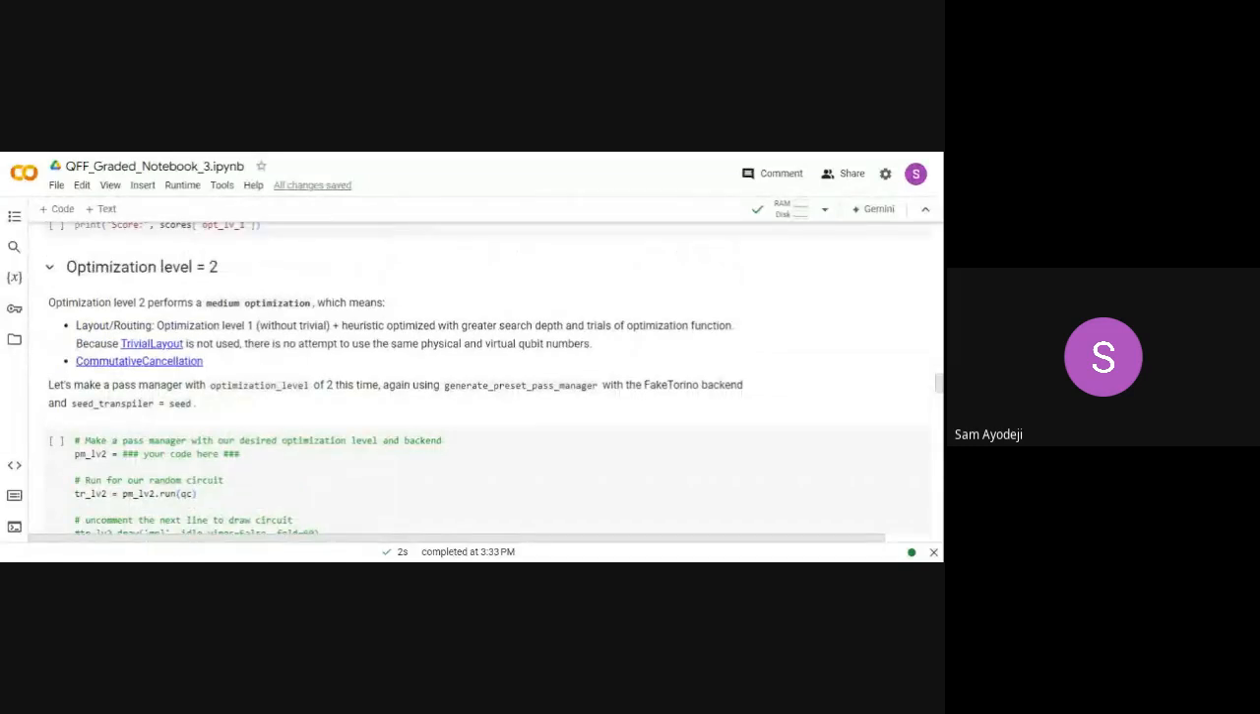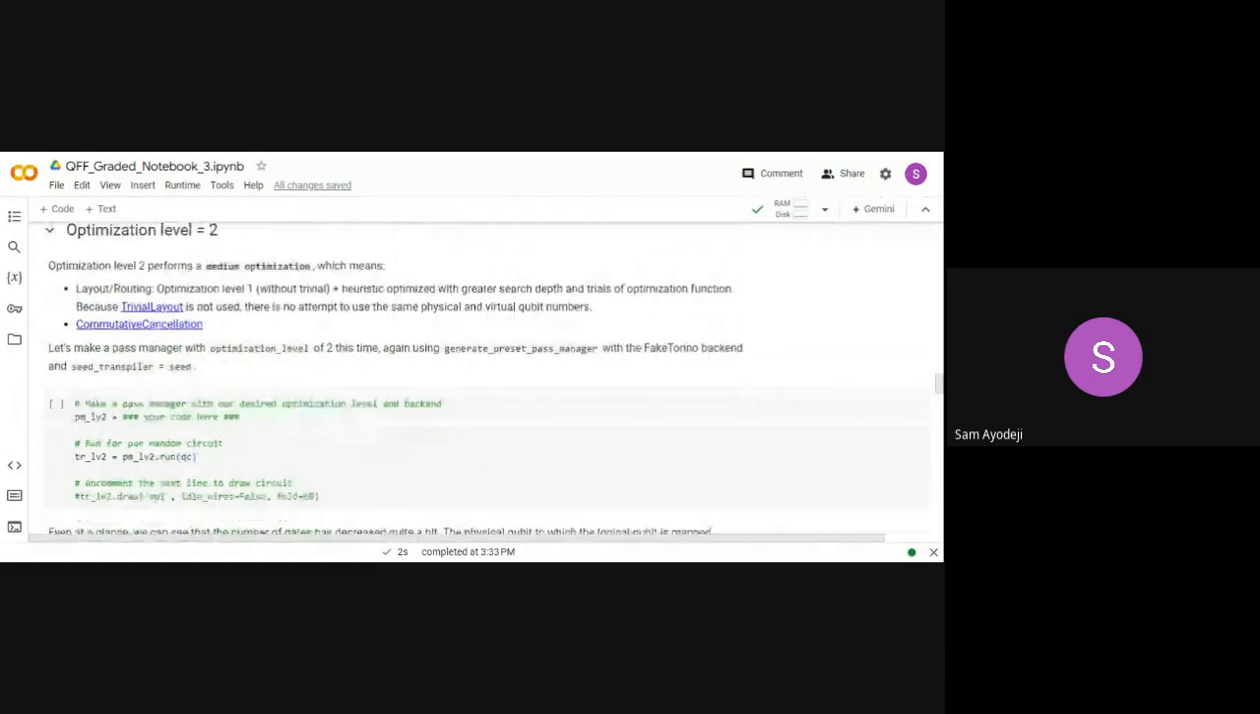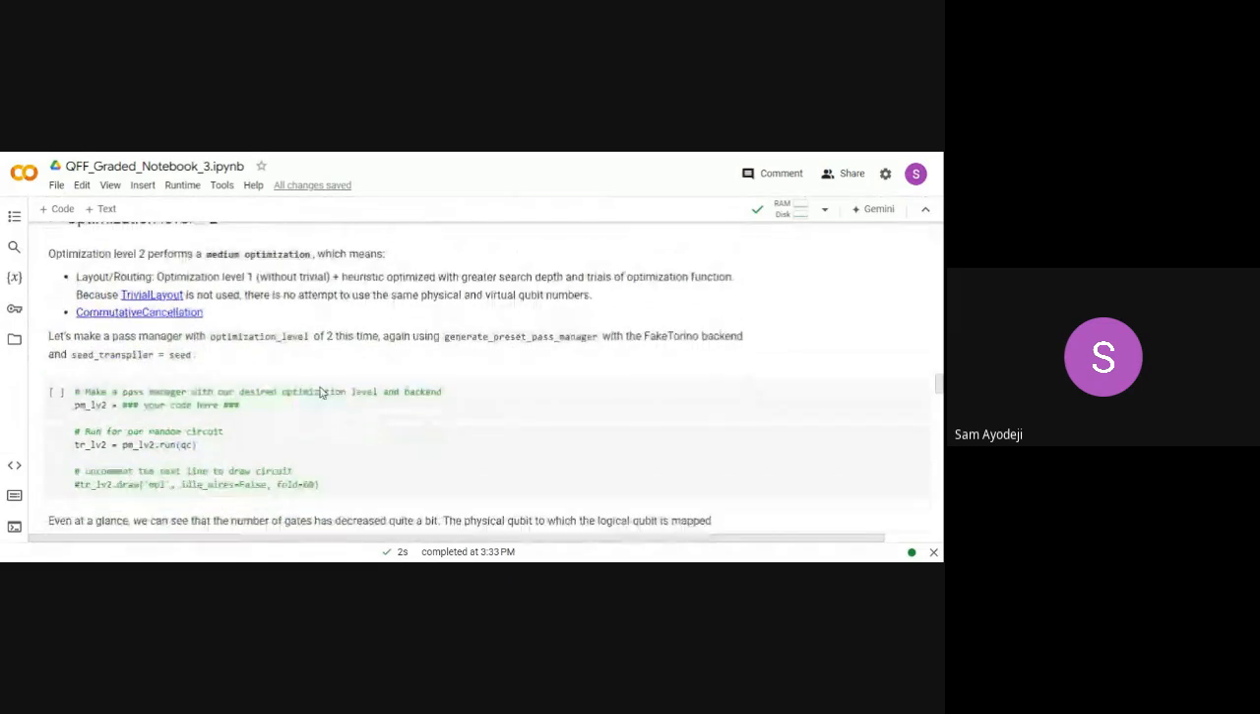The second optimization level, level 2, uses a medium optimization. It is done by using cumulative cancellation. And just in this example now, just like you have in the first one, you are going to set your backend. You are going to define your pass manager.